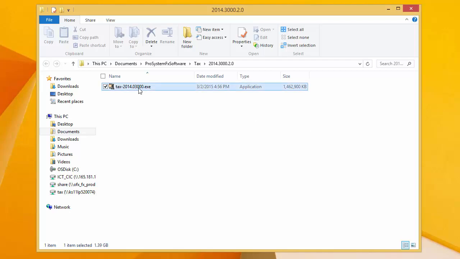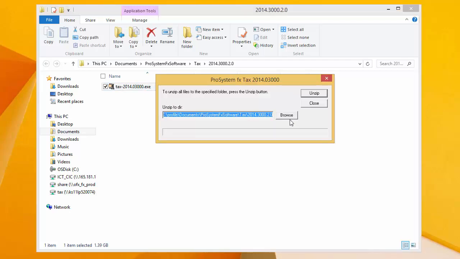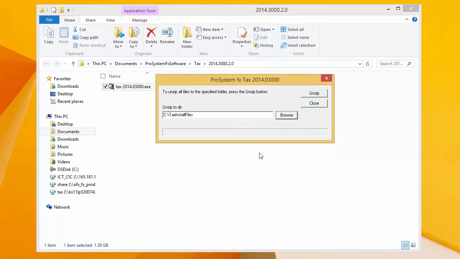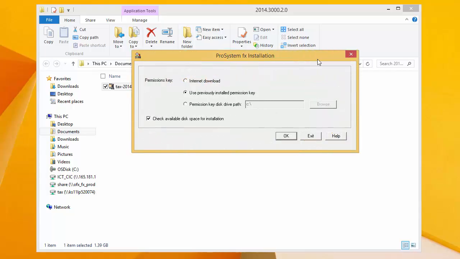Double-click it to run the file. You can keep the default location if you wish. I have created a folder on my C drive named Tax Install Files that I'm going to use in this video. After I have selected that folder, I will click Unzip. After the installation files have decompressed, an installation window will automatically launch. When it does, click Exit to close out of it.